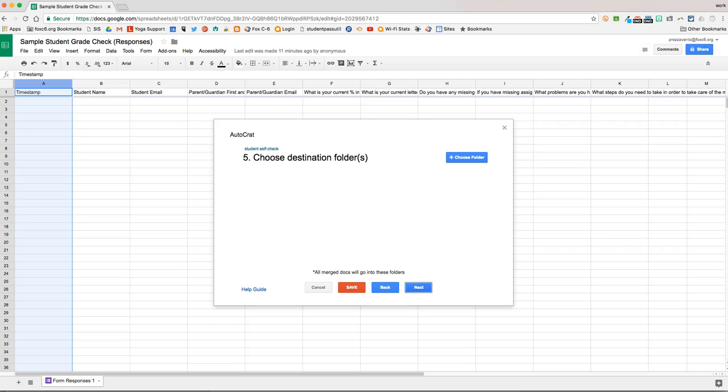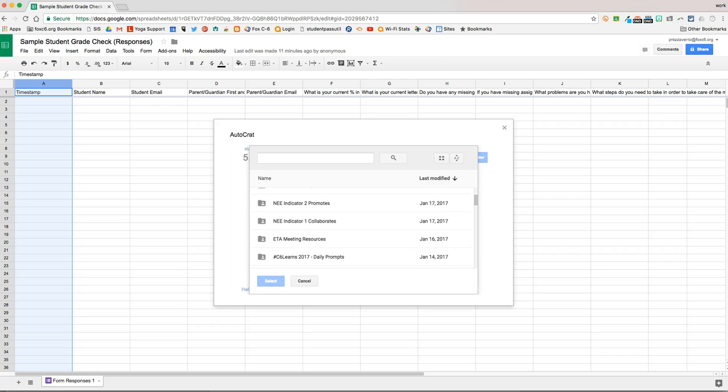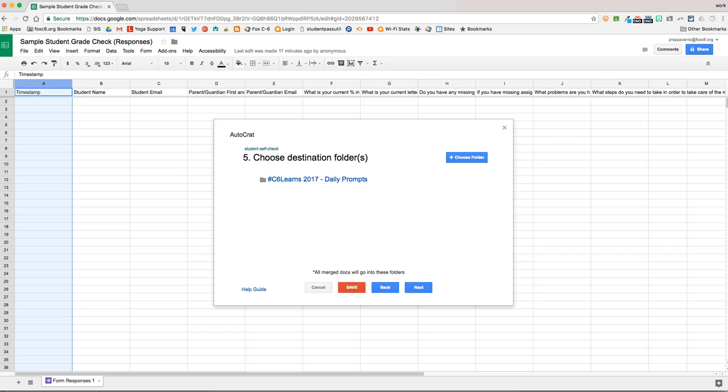Now we need to tell AutoCrat where we want all of these grade checks to go. So we need to choose a folder in our Google Drive. If you haven't done so already, you're going to want to go ahead and create a folder in your drive for student grade checks for this school year. I'll hit choose folder. It'll look in my drive, and I will go ahead and select the folder that I'm looking for. And hit select, and then hit next. I usually skip the dynamic folder reference and just hit next.